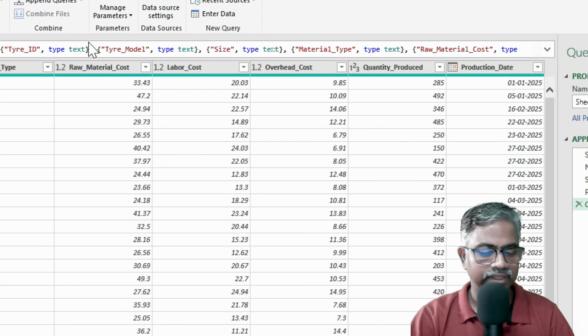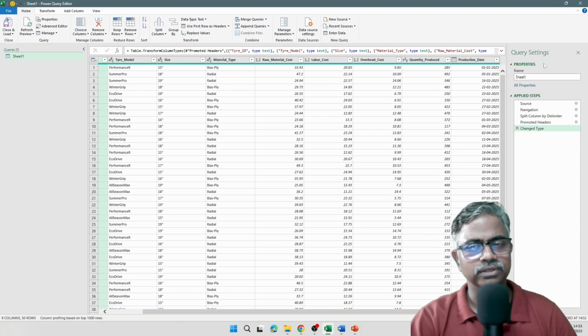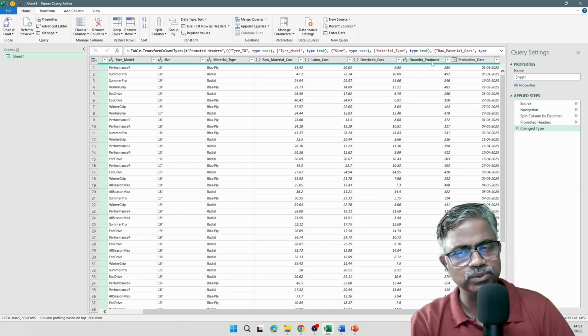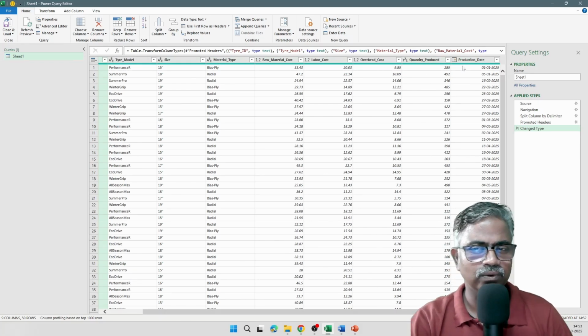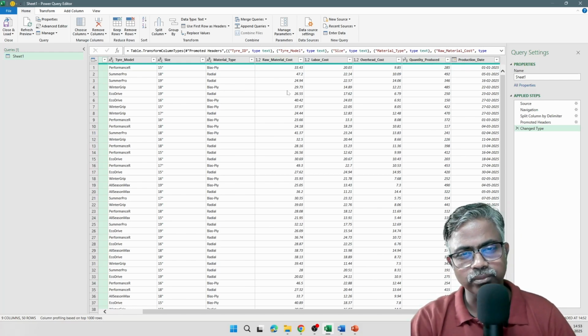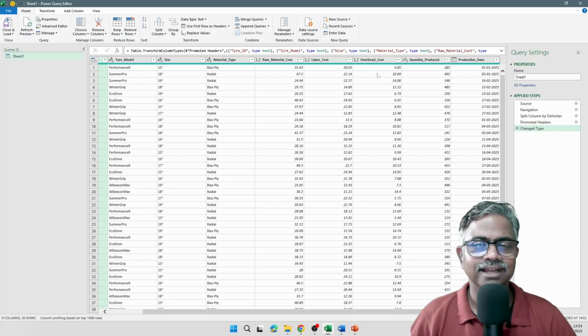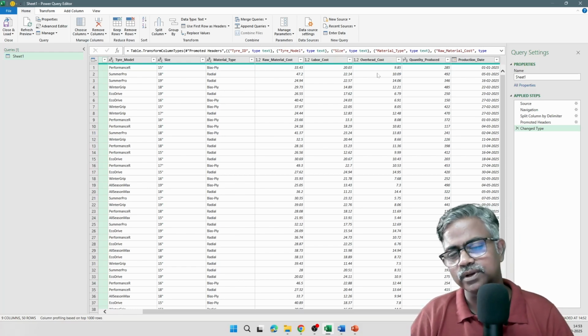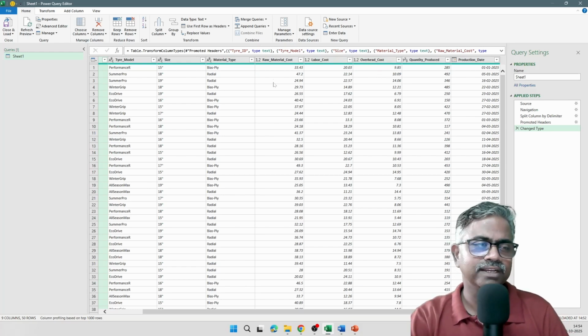So now what I really want to do here is, I do have these individual cost items as individual columns, and I do have the quantity produced. So I want to create one final column called total production cost, which is going to be the sum of raw material cost, labor cost, and the overhead cost, and that has to be multiplied with the quantity produced. So let's go ahead and get that done.